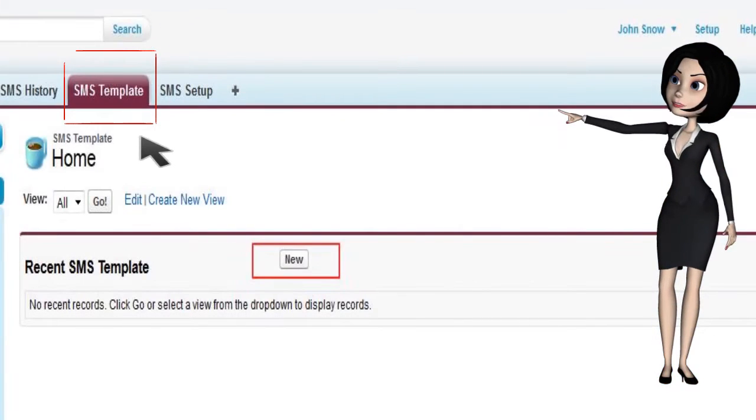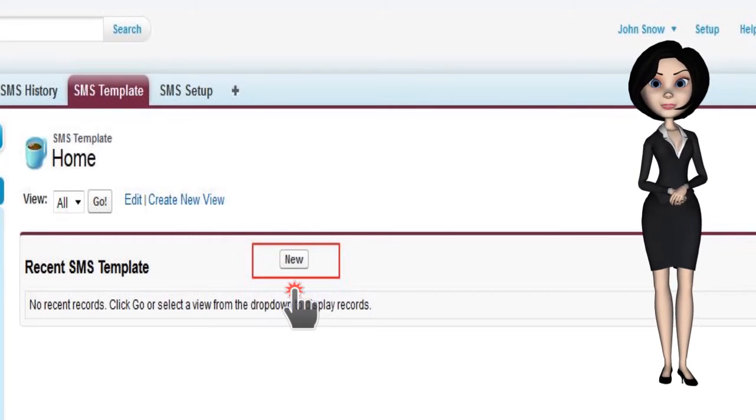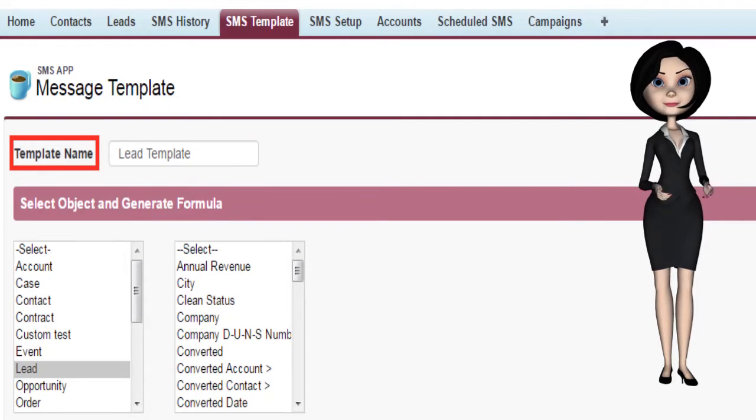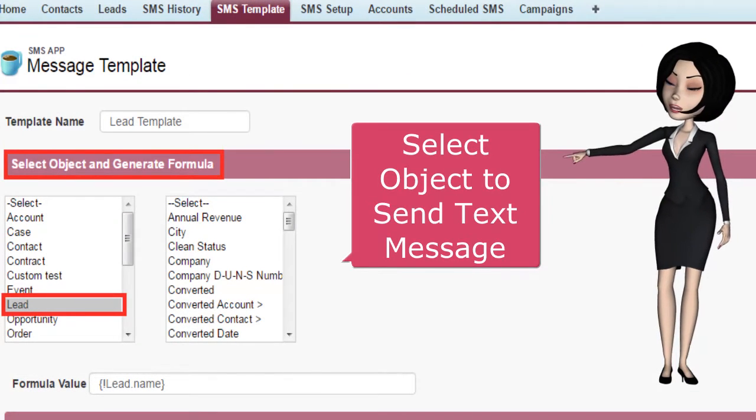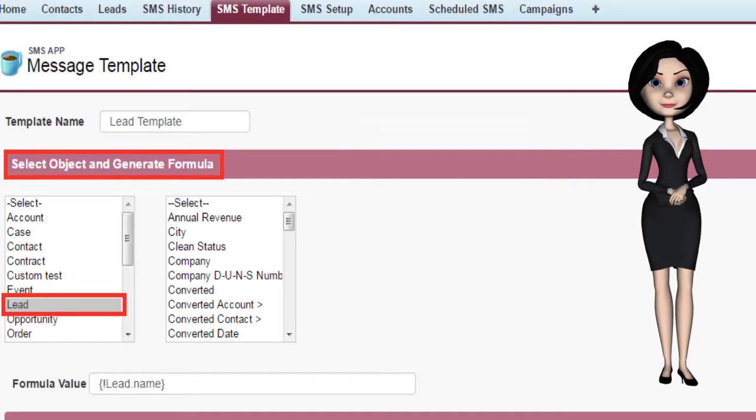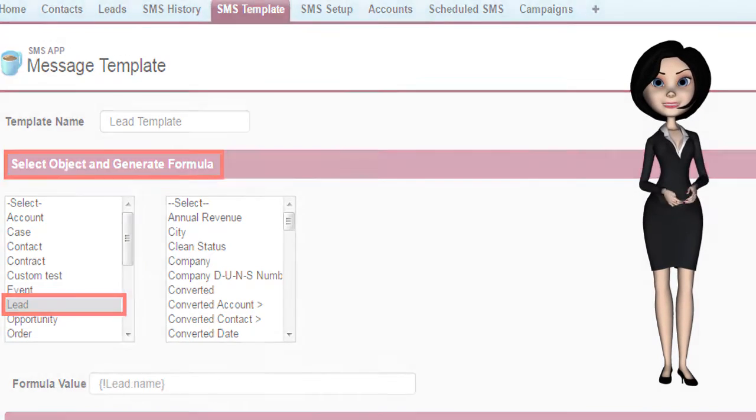First click on SMS Template tab. And then click on New button. After clicking on New, write template name. Select object on whichever you want to send text message. Like in our case we are taking as lead.